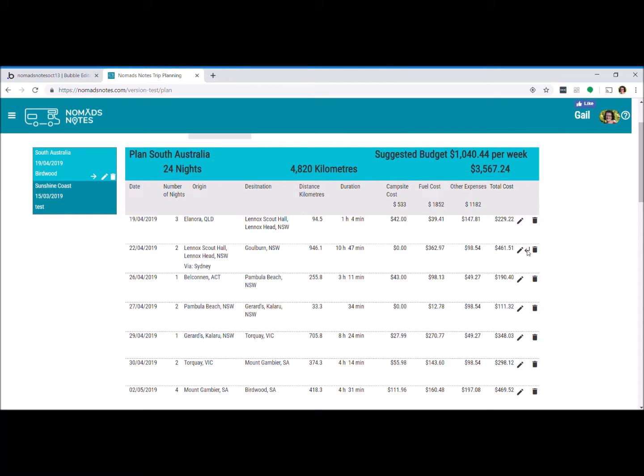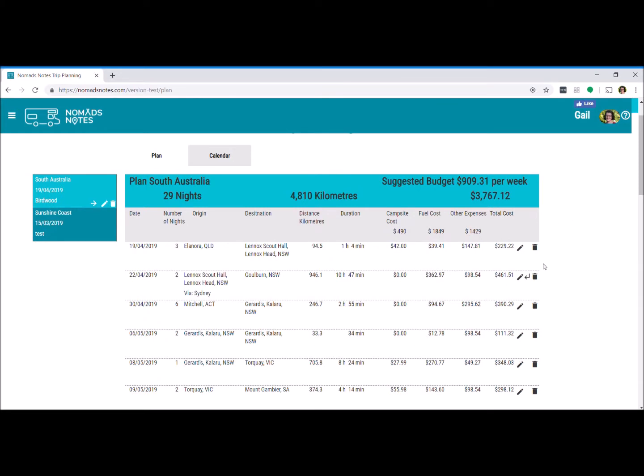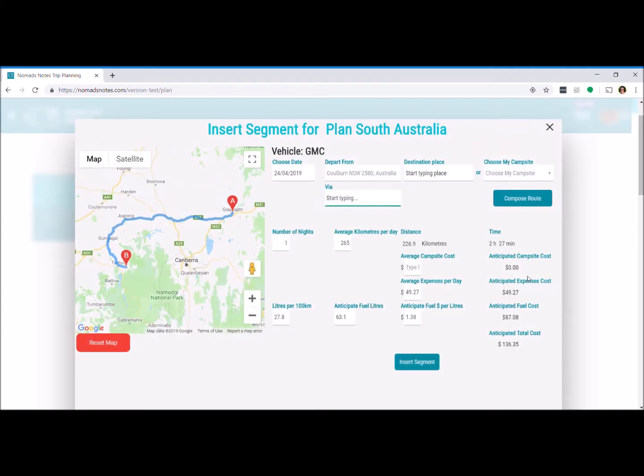So we're going to go back here now and, just to show you how to insert one, because we've got a gap here, we'll insert. So we're now into the insert segment section because we're going to insert a segment in between some others. So the date is right and we're just going to choose a campsite here and we're going to compose the route, and we're going to stay at this particular campsite for 6 nights and it's going to cost us $50 a night in these cabins. So I'm going to now insert that segment.